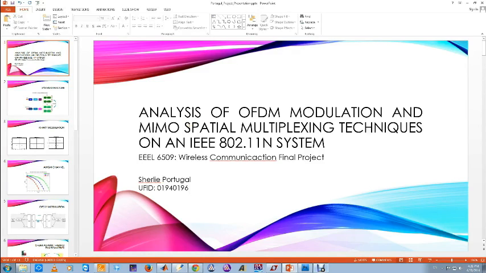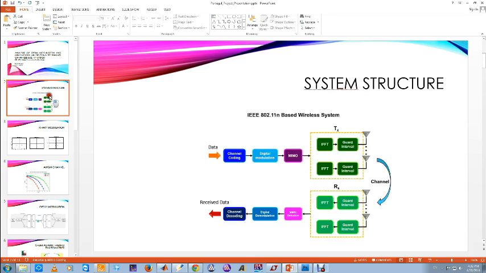I'm going to introduce you the final project for the course of wireless communication. The project is called Analysis of OFDM Modulation and MIMO Spatial Multiplexing Techniques on an IEEE 802.11n.